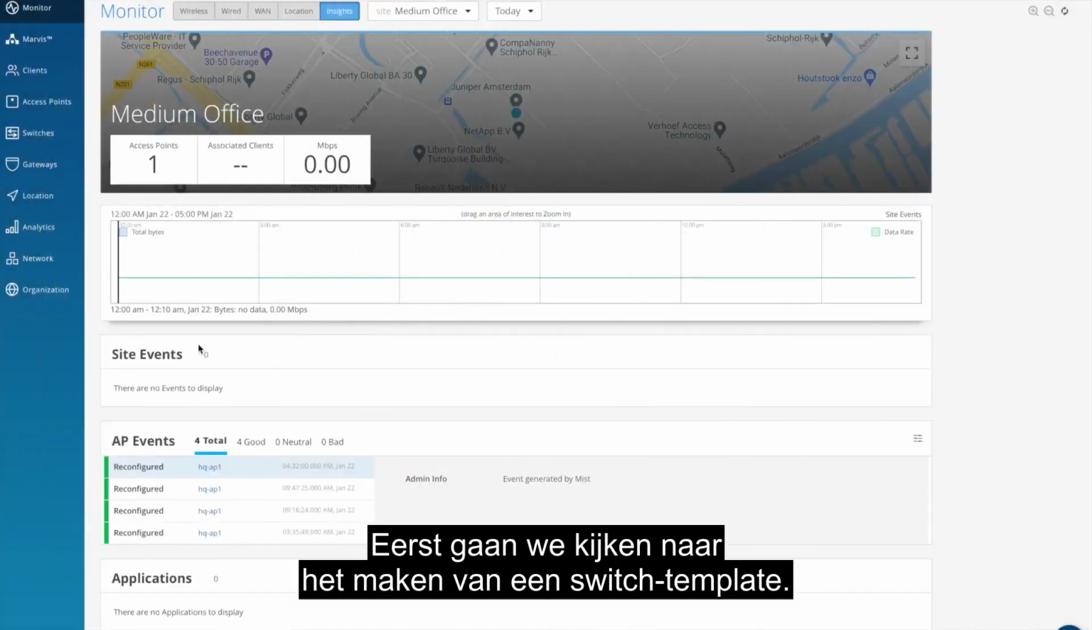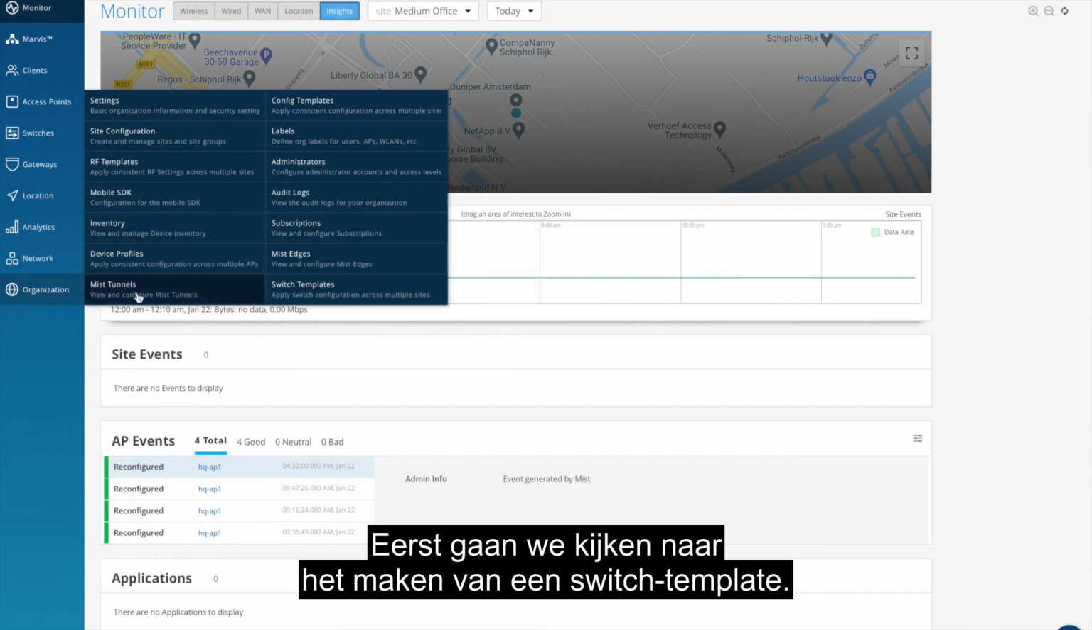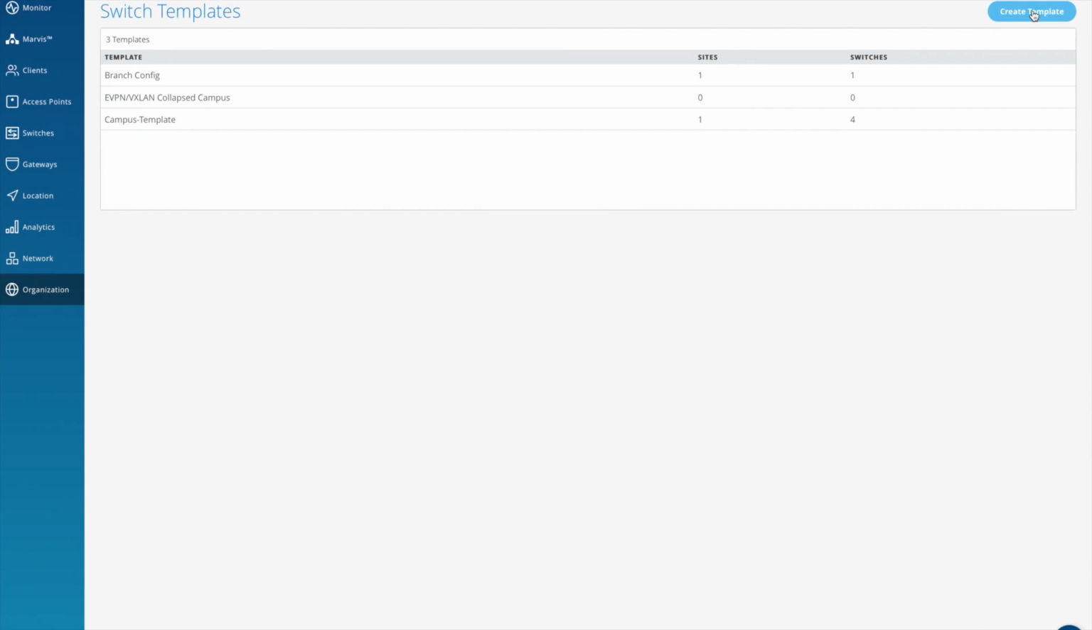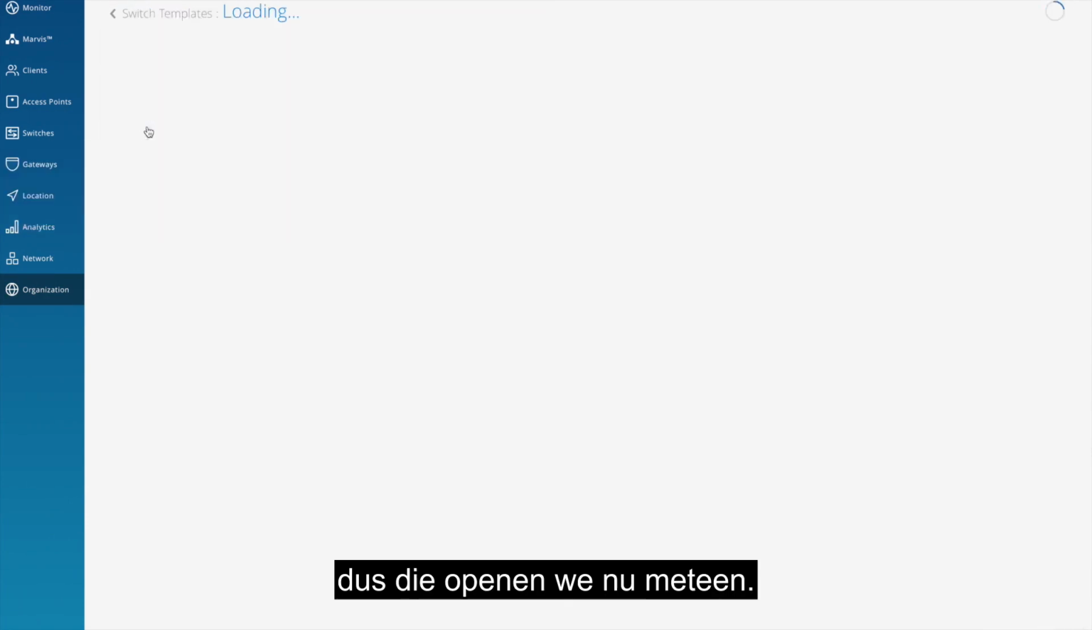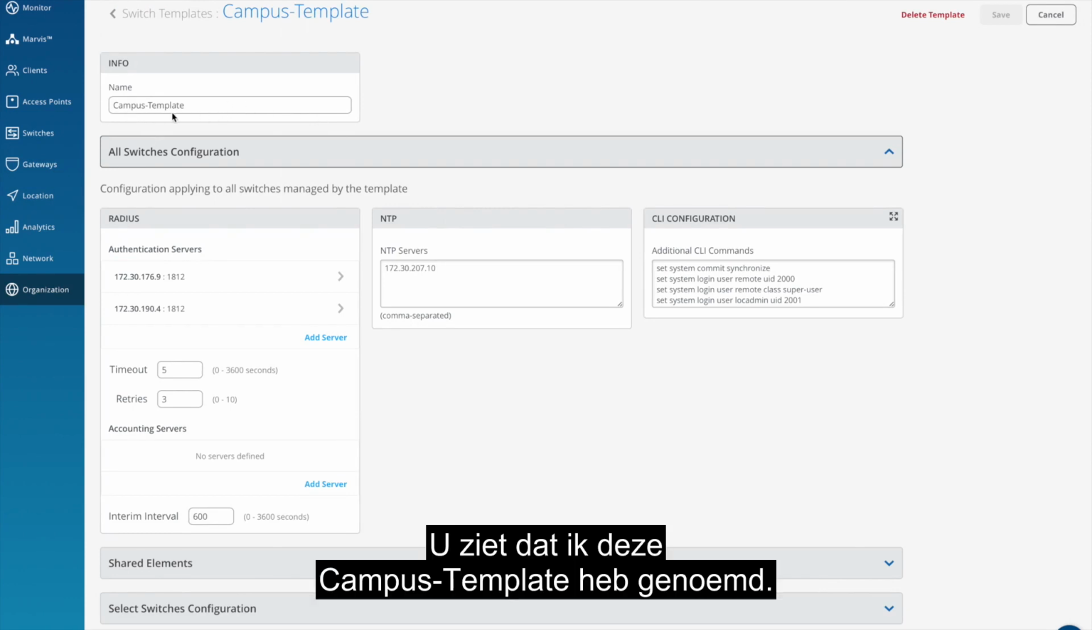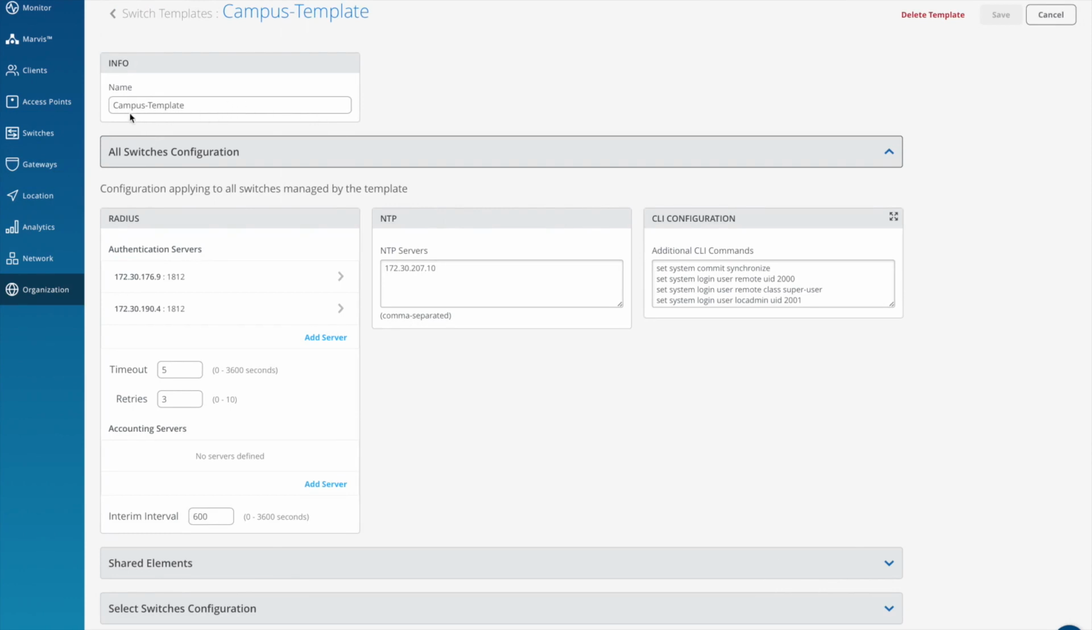Okay, let's get going. First off, let's dive into creating a switch template. You can do that by going into the organization part of the menu and then clicking on switch templates. I've actually already got a template ready that I want to show you, so I'm just going to click straight in here. First off, let's give this template a name. Here I've just called it campus template.